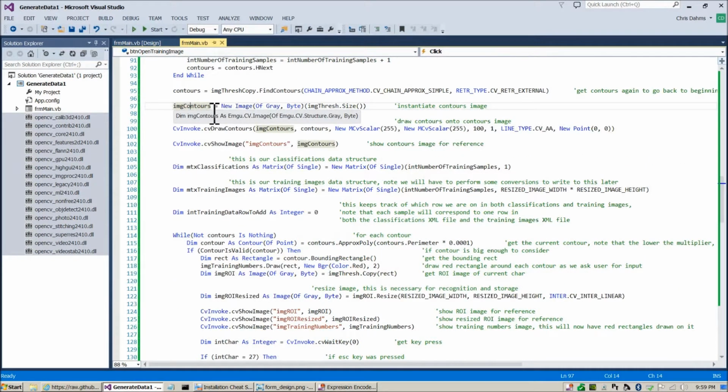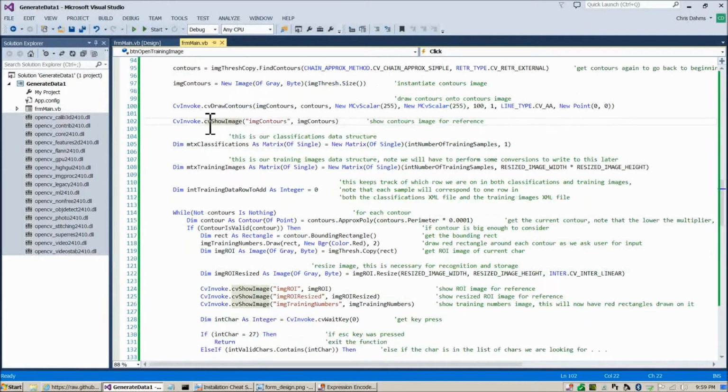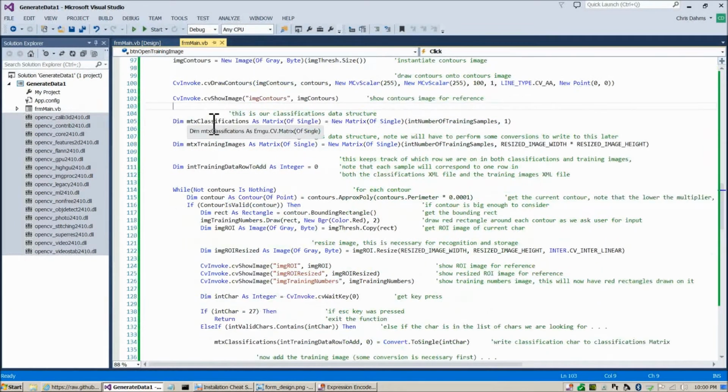Then we instantiate the contours image, draw our contours on it, and then show the contours image. That's just for user reference, so you can see the contours image as you're following the program through. And then we declare our main two data structures here: classifications, so those were the numbers that we were keying in as far as each image was that number. And then matrix training image, that's the actual training image.